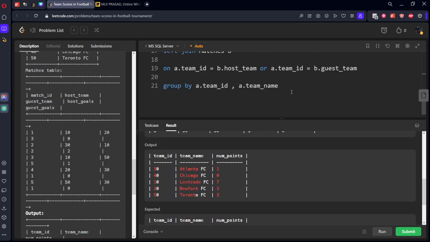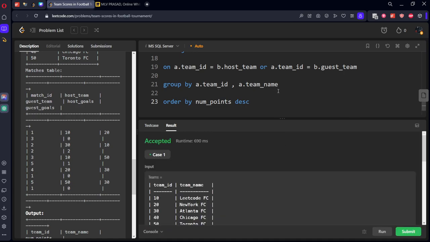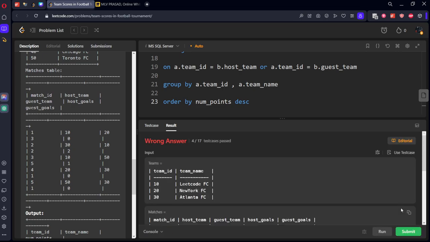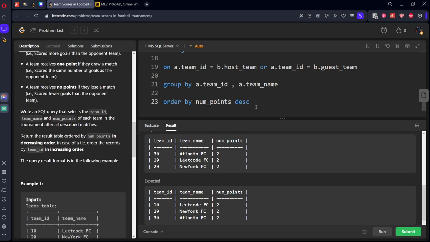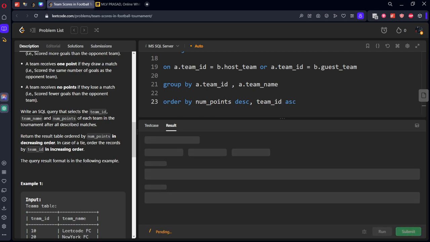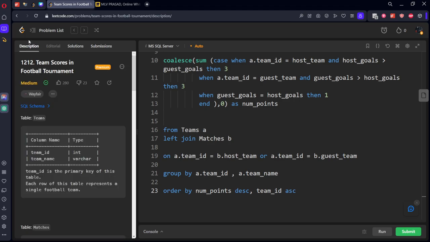Okay, now what are they doing? They are doing order by num points descending. Yes, let's submit it. Okay, wherever it is matching, they are saying what? One more condition: team ID ascending. Yes, our solution has been successfully accepted by the platform.